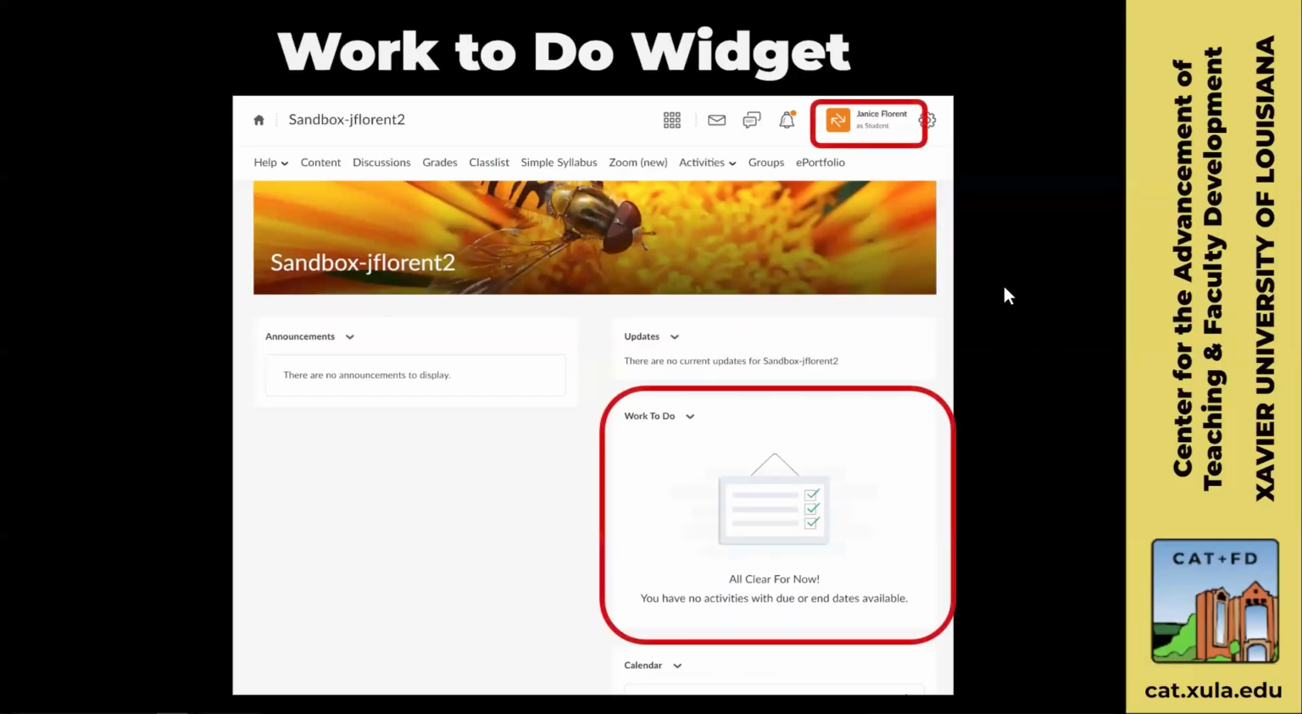On the other hand, if the student goes into the course and you don't have any due dates or anything assigned to any of your activities, the student could get the false impression that you have no activities to do, right? You're all clear for now. That's only because there are no due dates or end dates there for the work to do widget to pick up, right?